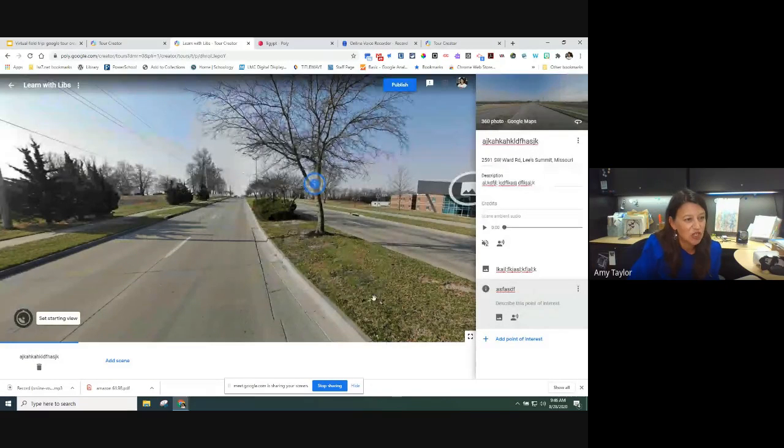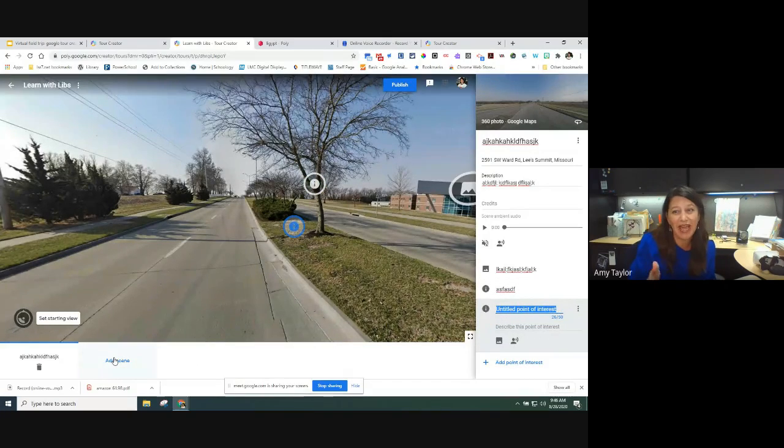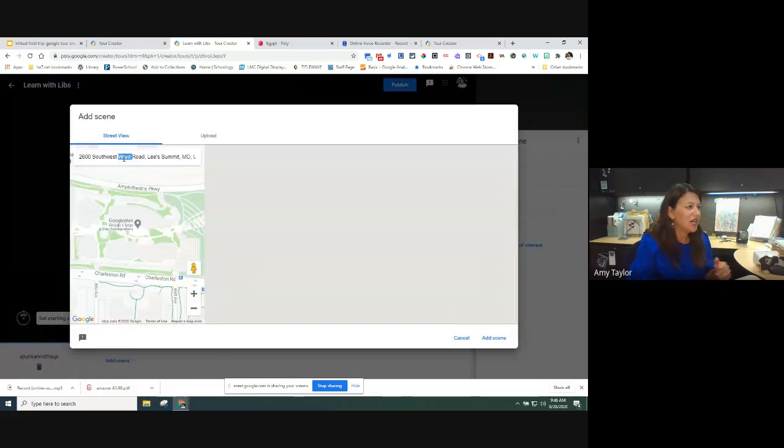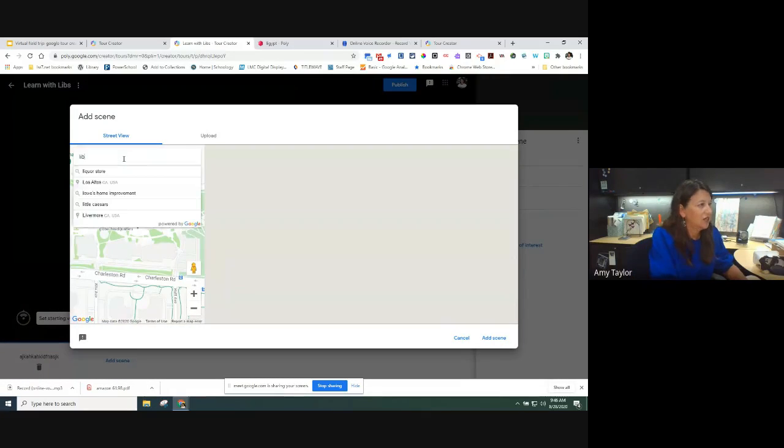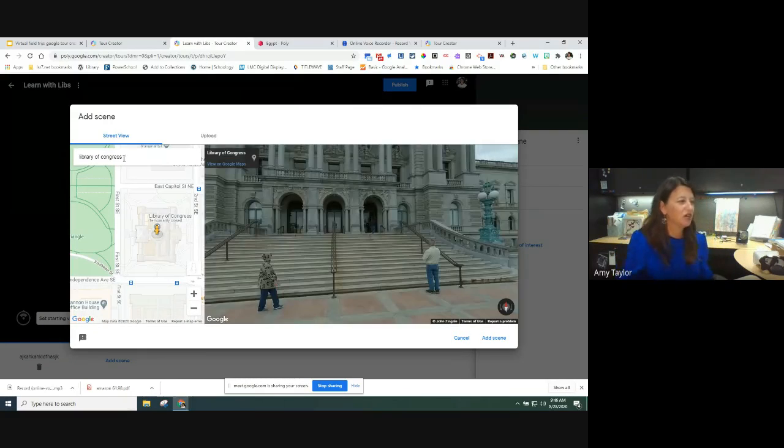Okay, so next I want to show you how to add another scene, and this time we're going to add an image from Google Street View. So an image that somebody took and then uploaded to Google Street View. I'm going to click Add Scene, and this time I am going to add a scene from the Library of Congress. Take me right out there. And so here's my little guy sitting in the middle of the Library of Congress.